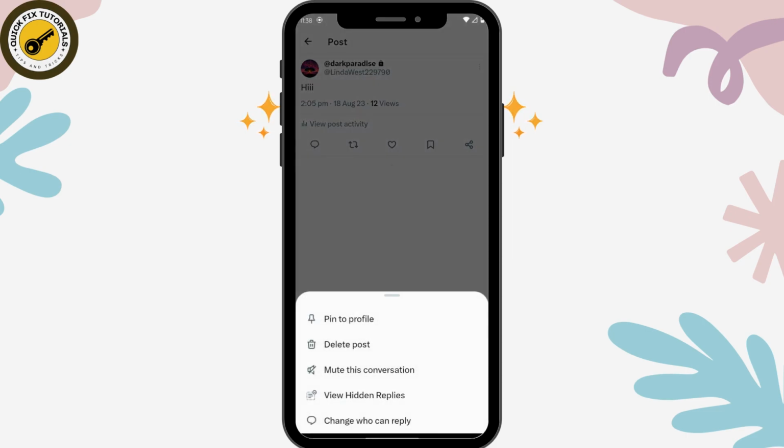A bunch of options. So you can pin that to your profile, or you can delete the post, or mute this conversation, or view hidden replies, or change who can reply. But you don't have an option of edit tweet or edit post. So on Twitter, once you have tweeted something, then we don't have another option to edit that tweet. So once it has been posted, then that's it. You don't have any other option.